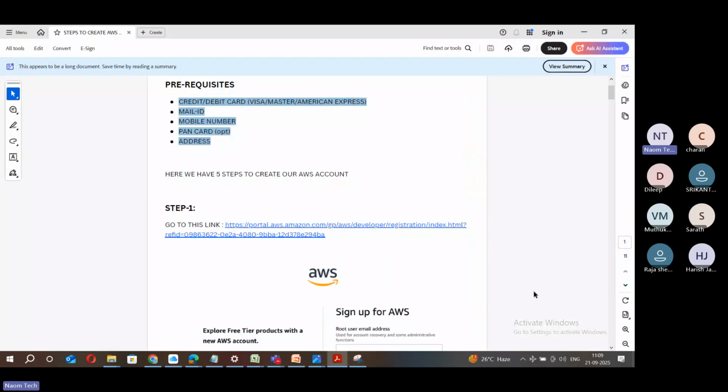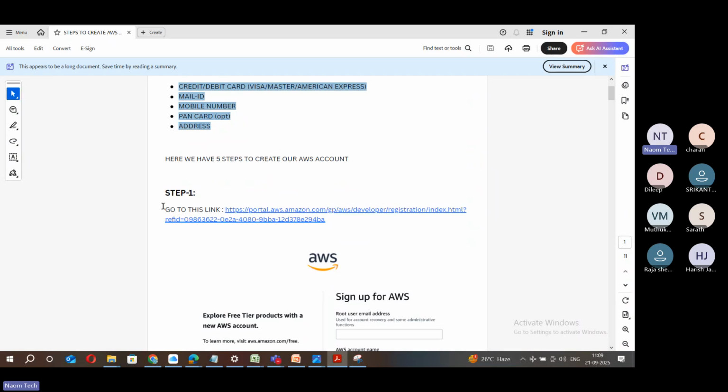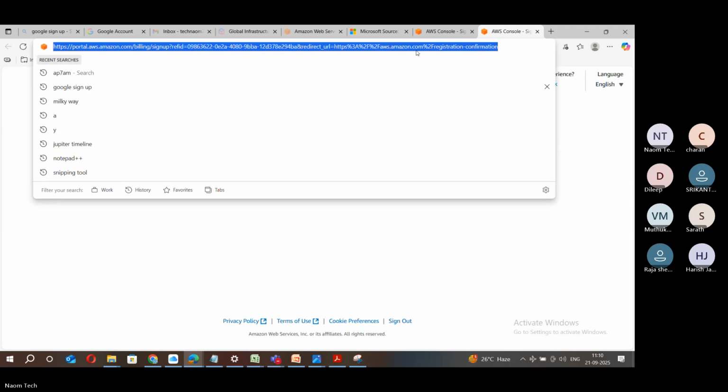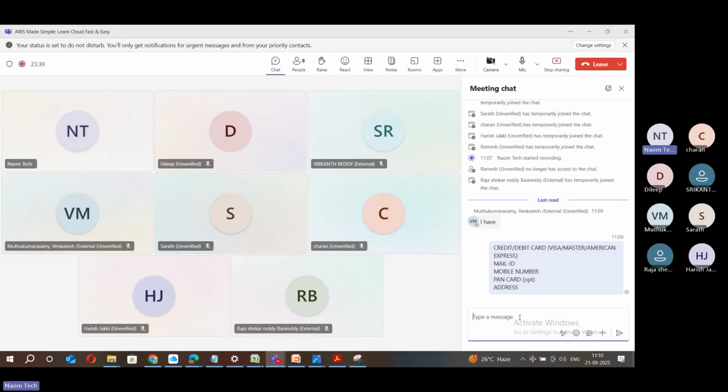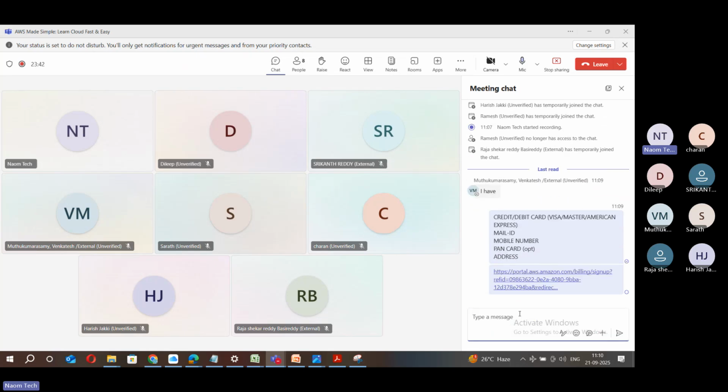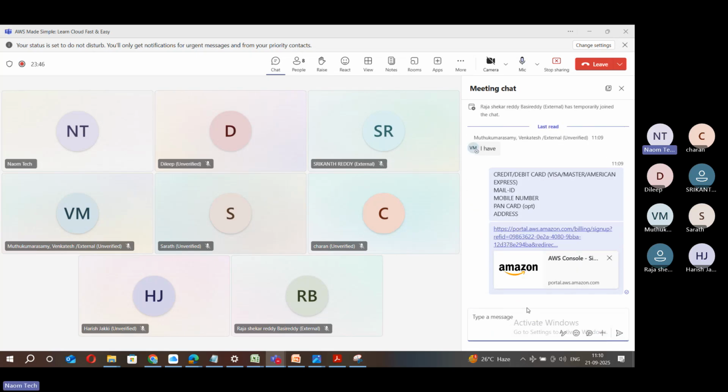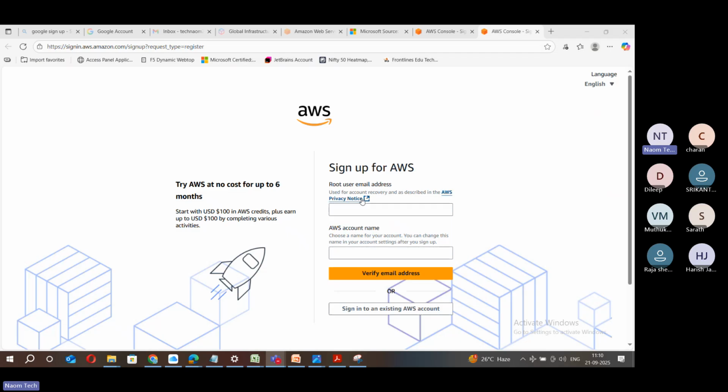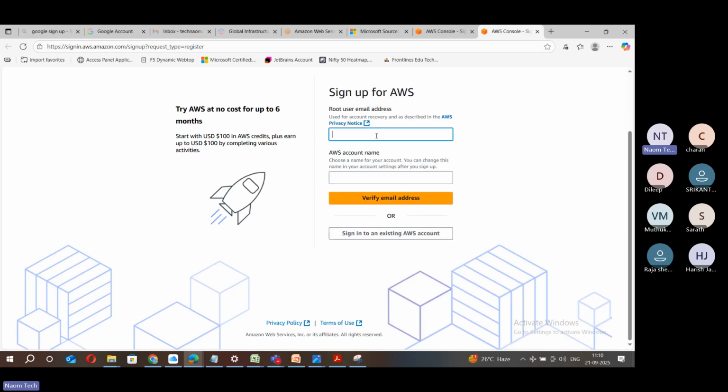Next, this is the link you have to use to register for AWS. Just copy and paste it. You can also start. I'll share that PDF in the group as well, so that you can use that PDF in case you cannot immediately create the account.